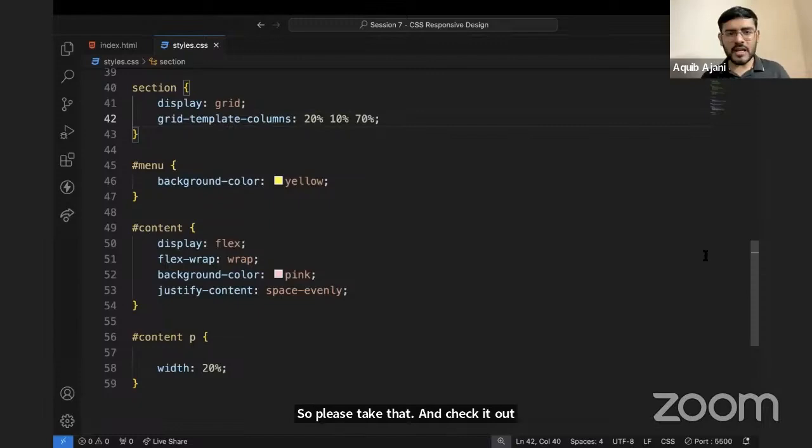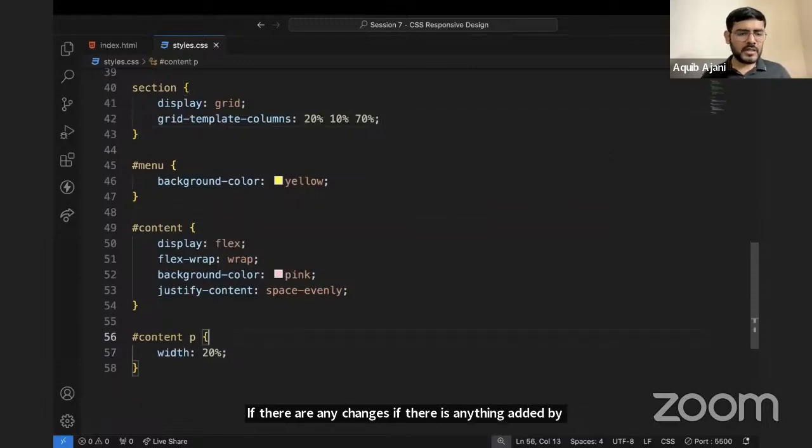For any further assignment questions, let me first discuss this with the team and then I will let you know if there are any changes. If there is anything added by mistake, we'll fix that. Right? Done. Now, this is basically what we have in terms of flex and grid.